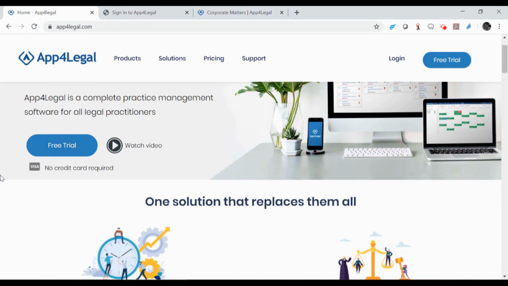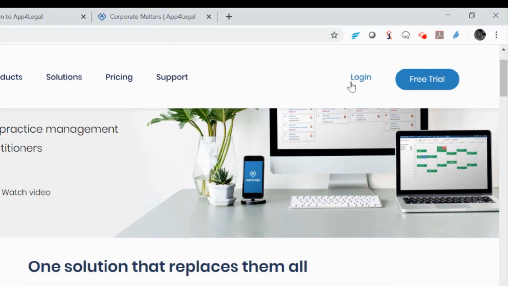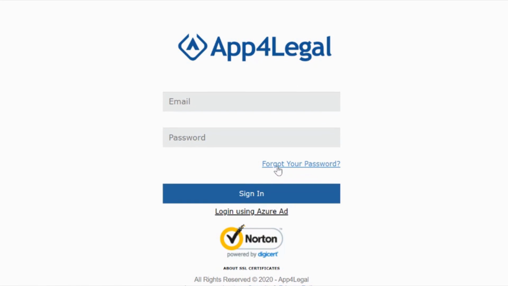If you've signed up for App4Legal.com, you can log in from the top right using your email and password. If you lose or can't remember your details, you can click on Forgot Your Password and you'll be redirected by email to reset a new one.